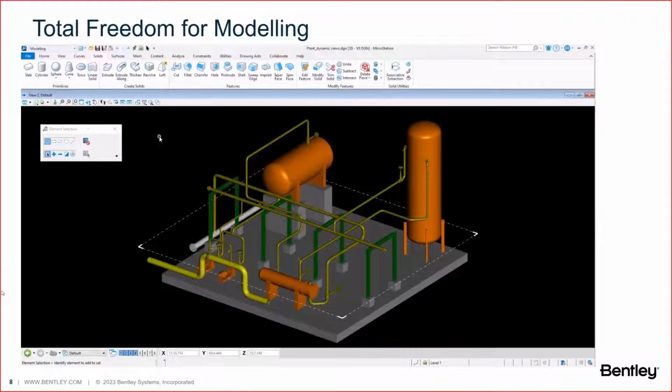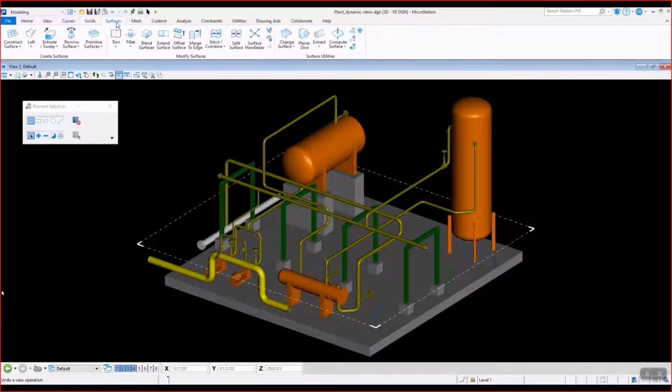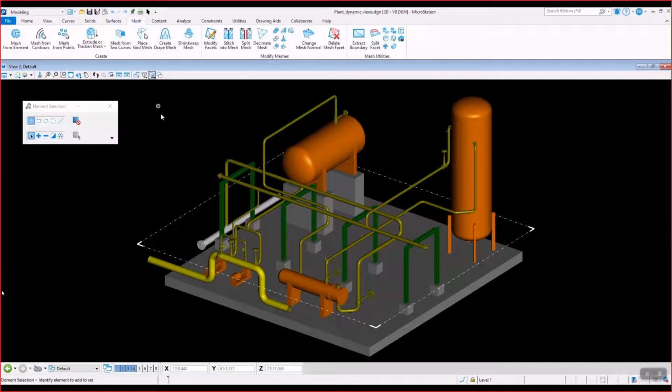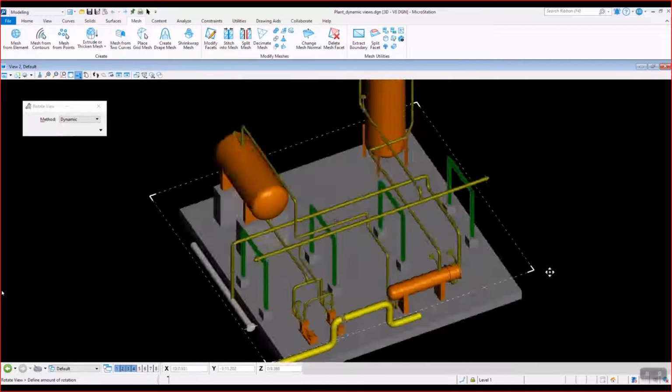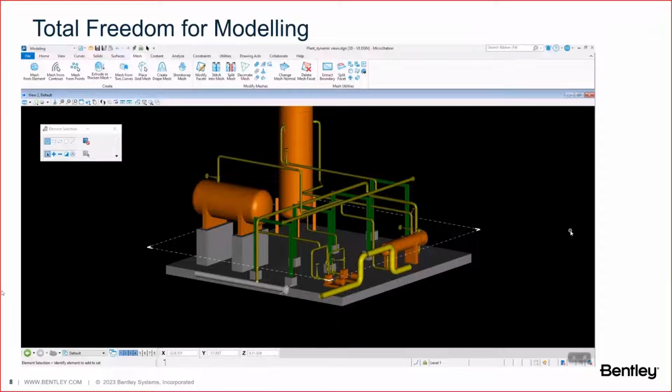For this use case, I will present this key capability called total freedom for modeling. In the MicroStation modeling workflow, you'll find tools such as solid primitives, solid operations such as extrude, revolve, loft, and sweep, as well as tools for creating and editing surfaces and meshes, allowing you to model anything you need. So now I hand over again to Edu for the next section.